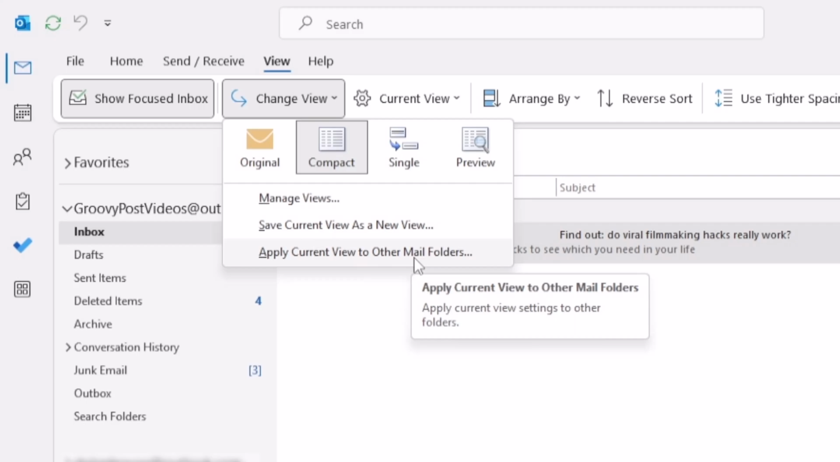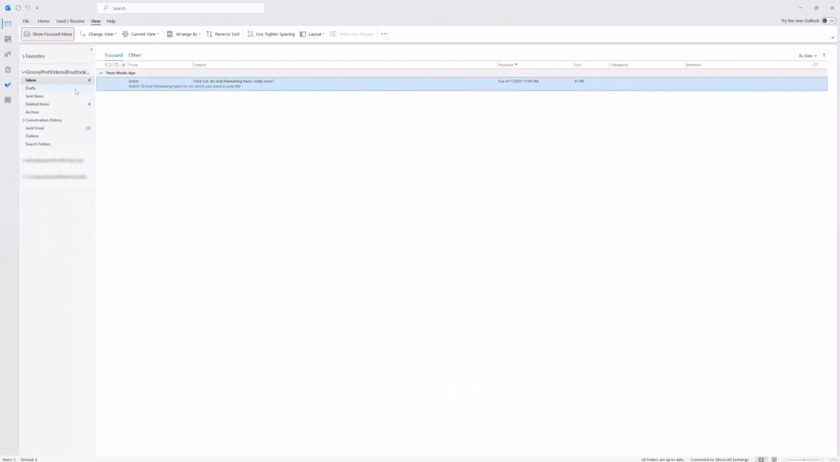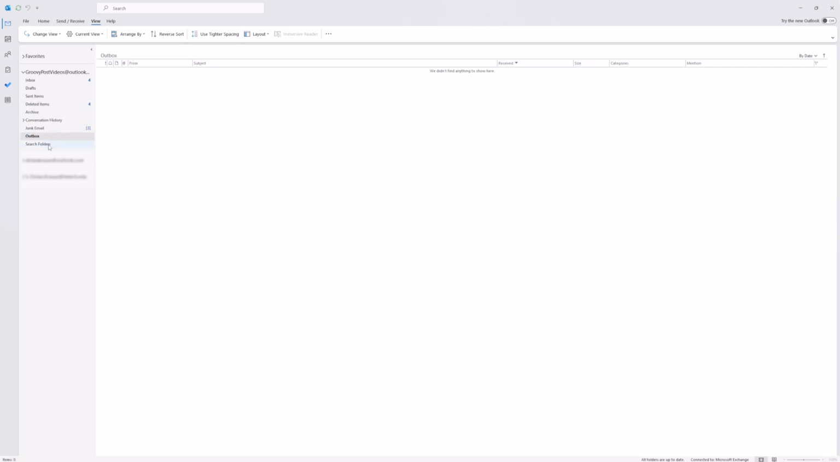So now we're going to click Apply Current View to Other Mail Folders. And now, as you can see, we can select the folders that we want to have the reading pane disabled. I'm also going to click the Apply View to Subfolders checkbox. Then we're going to click OK. Now, as you can see, when I go through all my other subfolders, the reading pane is gone.